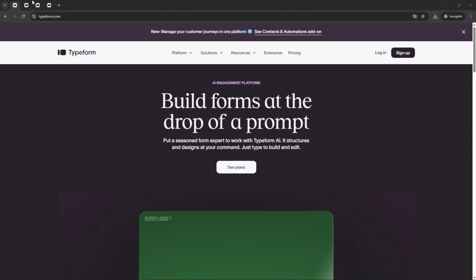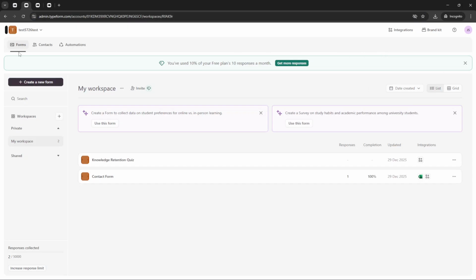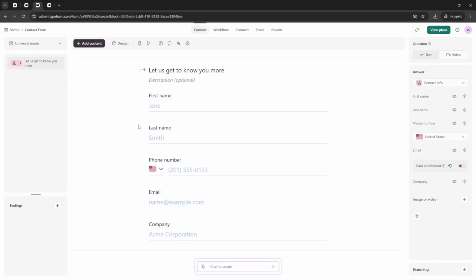Start by opening Typeform on your PC. Once you're signed in and on your workspace, look for the form you want to update. If you manage multiple forms, the search bar or recent items can help you find it quickly. Click your form to open it. This takes you into the editor where you can adjust content, design, and overall settings.